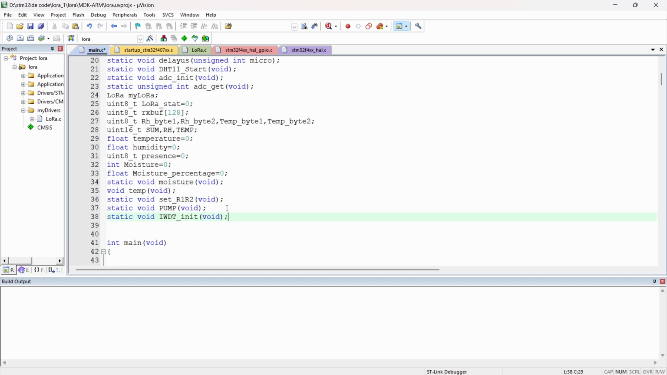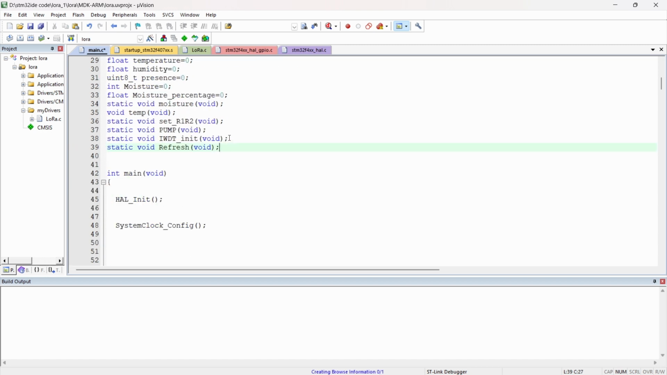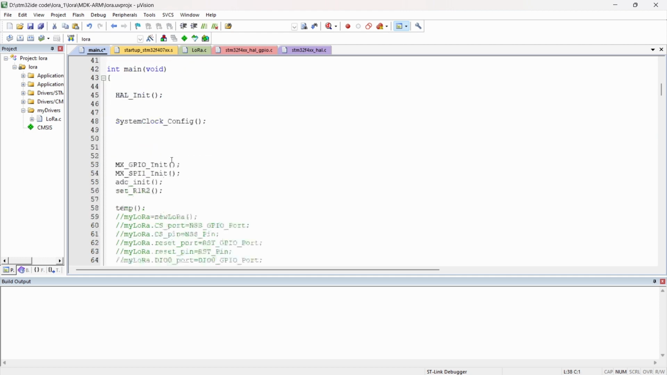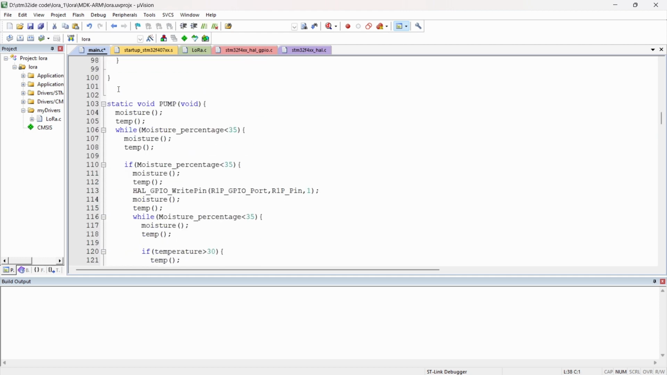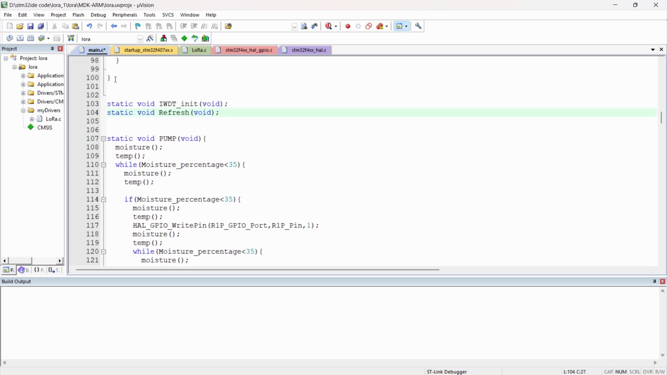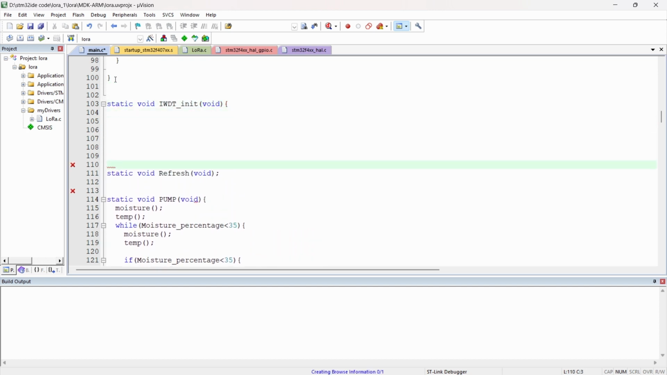So this is the first function we are going to create, and we are going to create the refresh function. These two functions we are going to create. So we will make it. Okay, so what is the first thing we have to do?